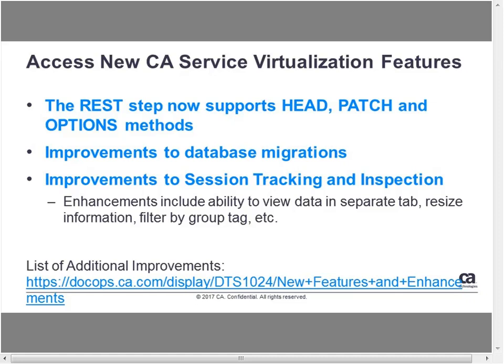Now, for all these different additions to the product in 10.2, we have a link there, and if you click on that link, it takes you to our documentation site, which is docops.ca.com. Once you go there and select DevTest 10.2, you'll get all the documentation. You can also look at all the new features and enhancements that we added there. You'll get a complete list of all those there.